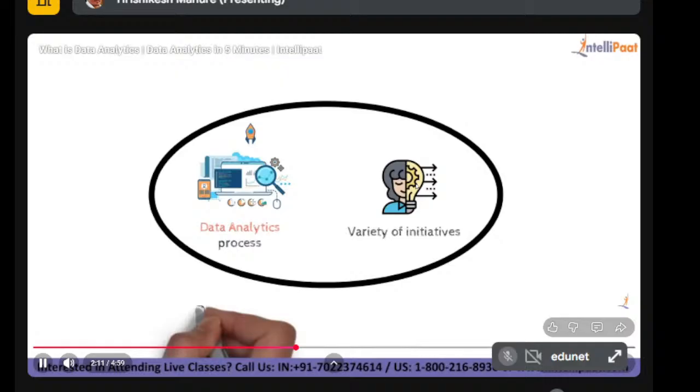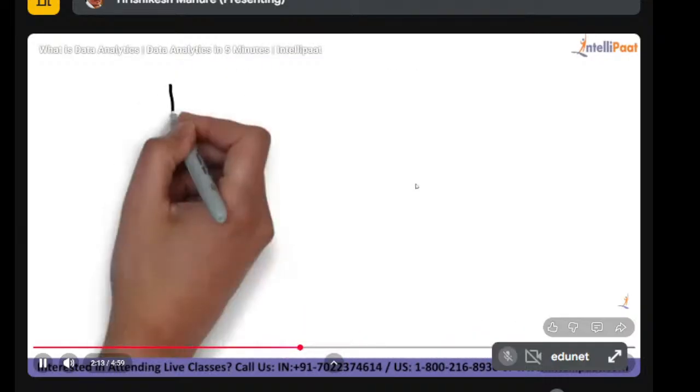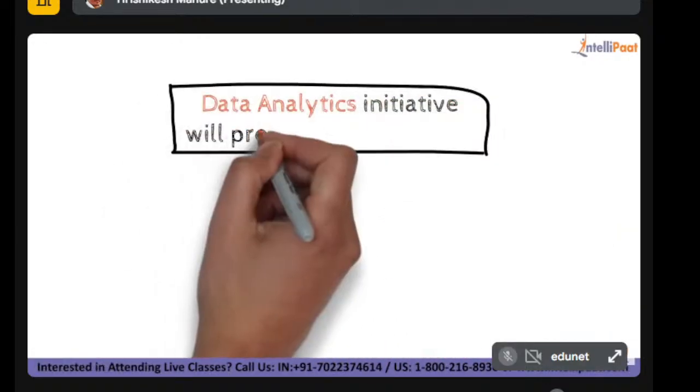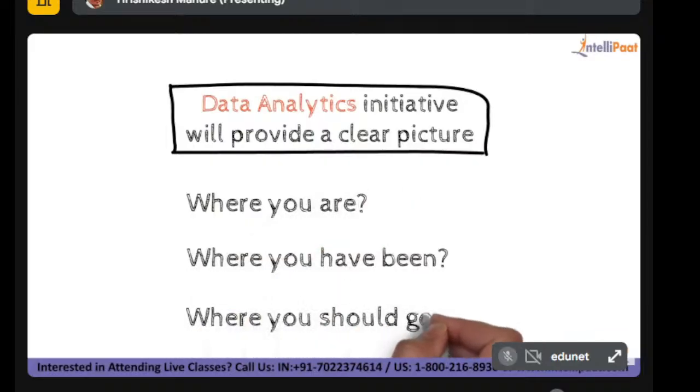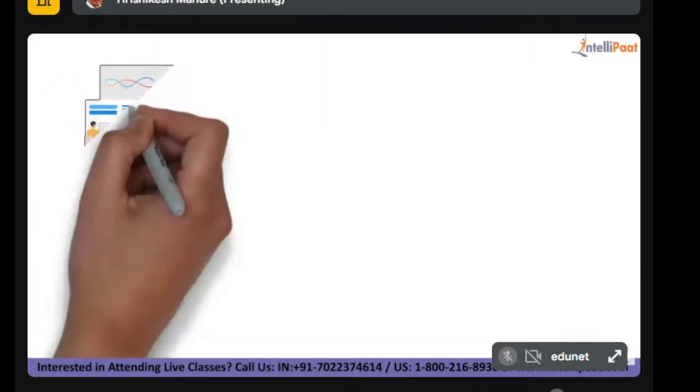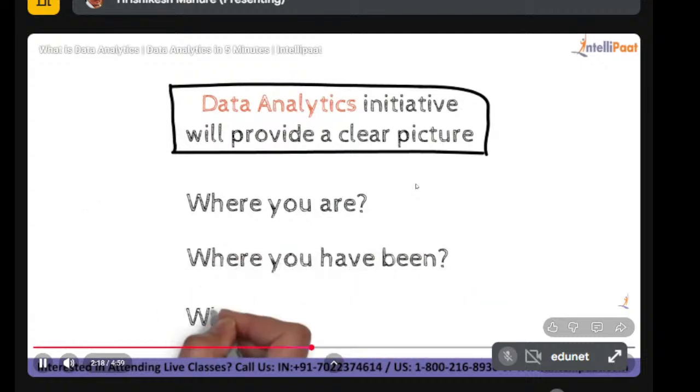By combining these components, a successful data analytics initiative will provide a clear picture of where we are now and where we should go. Generally, this process begins with understanding where we are and where we should go.